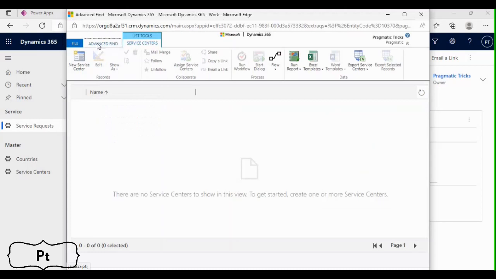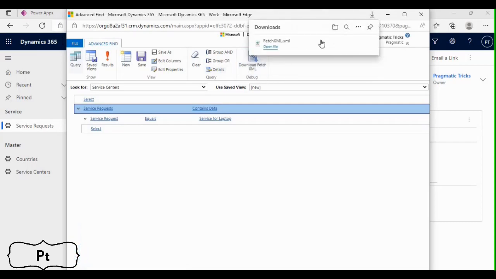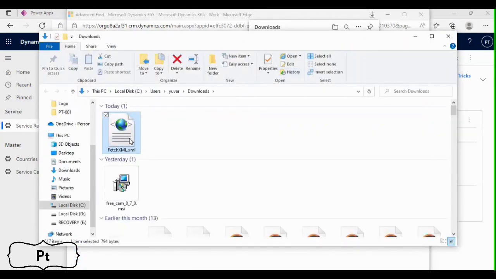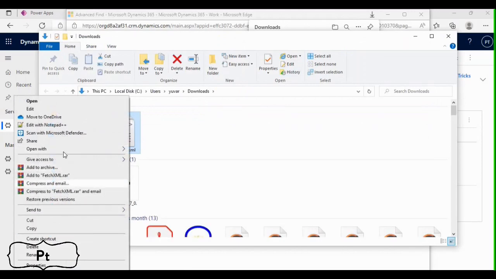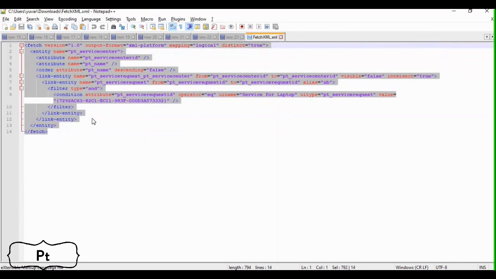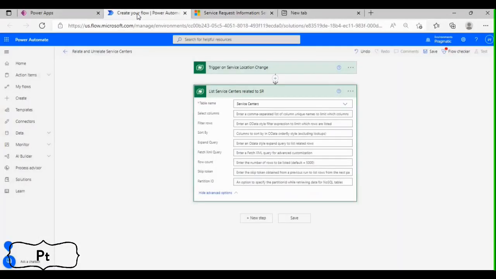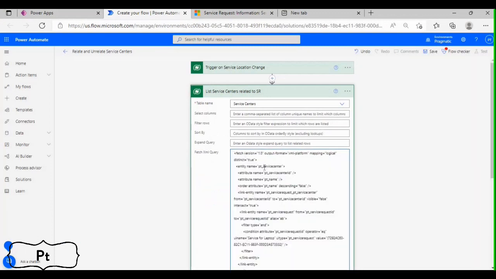As we need only one column, I am removing the extra columns. As of now, there are no service centers available for this service request, so it is giving blank. Now I am downloading that FetchXML query. Once it is downloaded, we will make use of it. The thing is, this FetchXML query is for a particular service request, so we need to make it dynamic. This is the FetchXML query which we have downloaded. I am copying and pasting it into our FetchXML query.